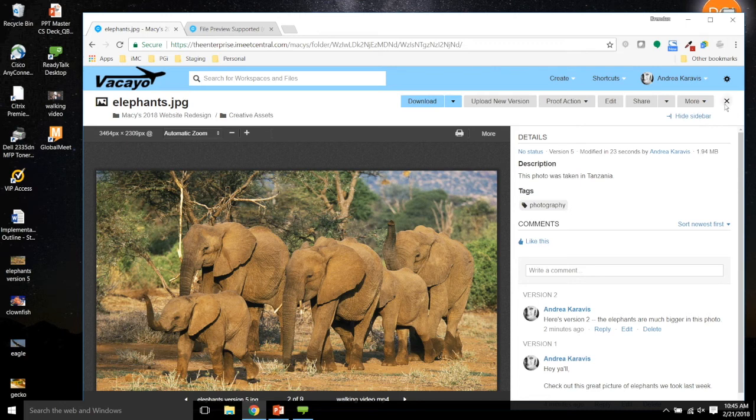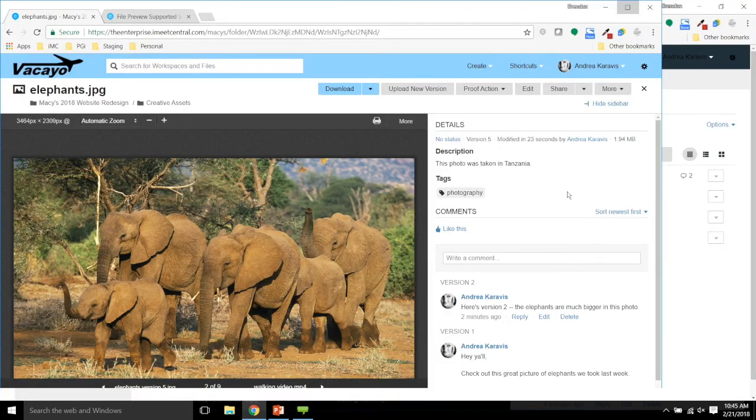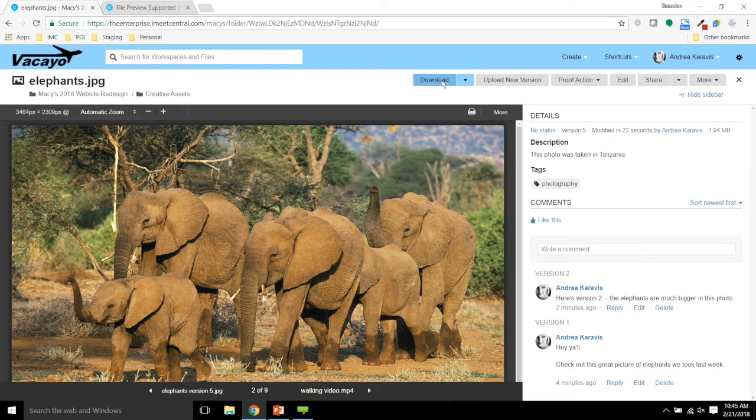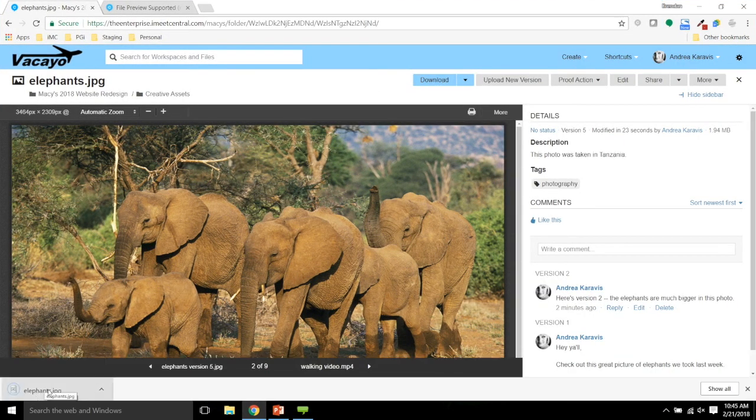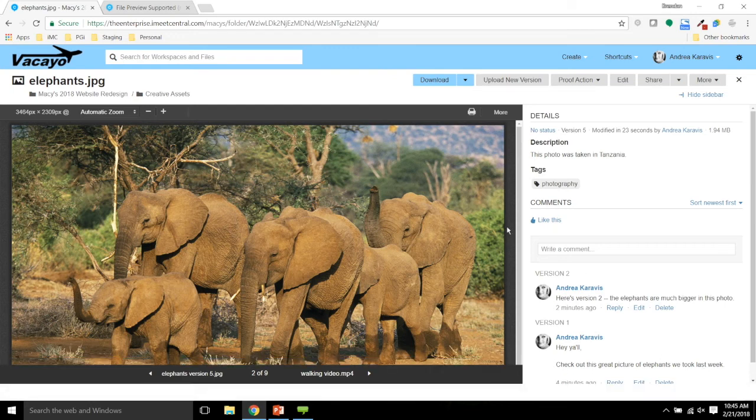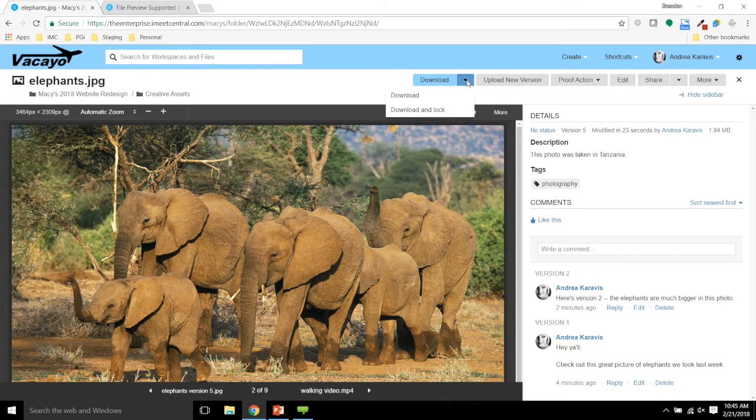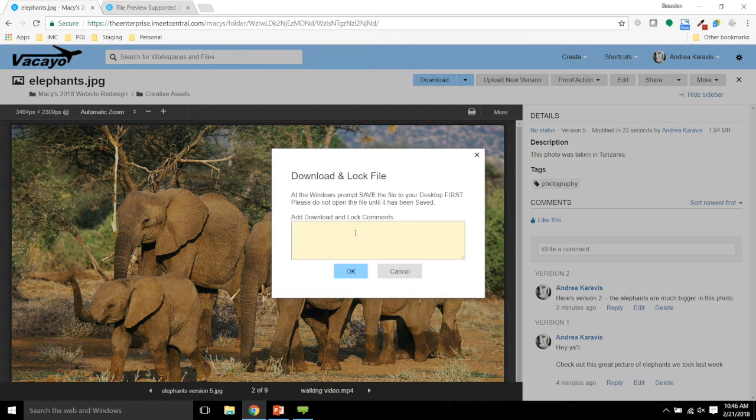The next feature that I want to talk to you about is our download feature. It's pretty basic. If you click the download button here, it'll download the file to your computer so you can work on it locally. But what if you need to work on a file and you don't want other people to be working on it? Beside the download button is a drop-down menu, and you will see an option to say download and lock. Download and lock allows you to check a file out. I'm working on this picture, for example.